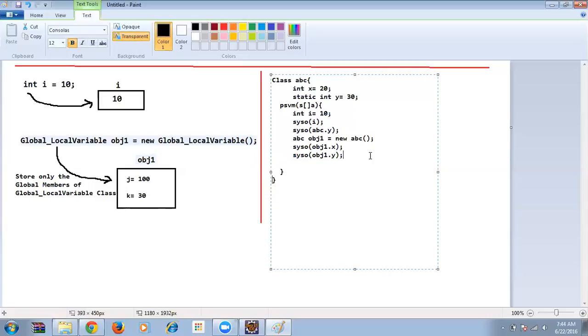Correct. Why can this alone be accessed through the class name? Because it is a static variable, you can access it directly with the class name. Super, correct. So static members can be accessed with the help of the class name and also through the object name. But non-static members can be accessed only with the help of the object name alone. That's it. Okay.